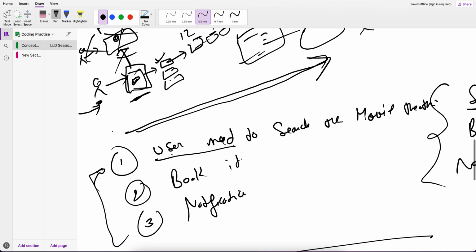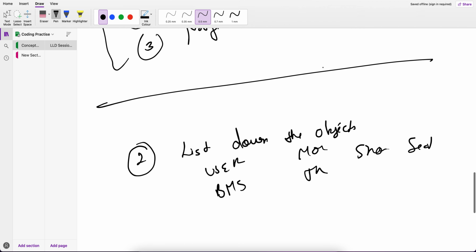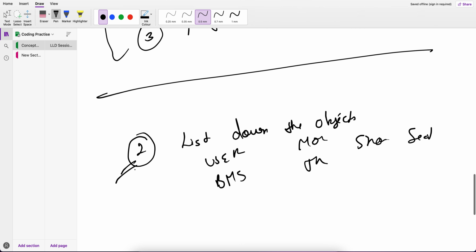So you are just going with the flow, and at each step of the flow you are taking out the objects which you are seeing, right? So this is the second step. At this step also you have to clarify with the interviewer that these are all the objects which I can see. Are you okay? This is a very critical point.